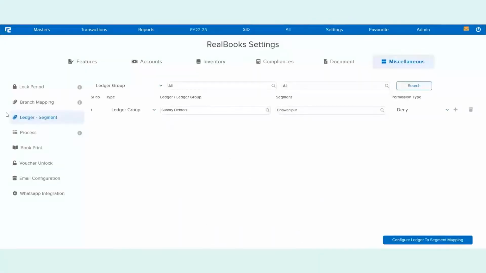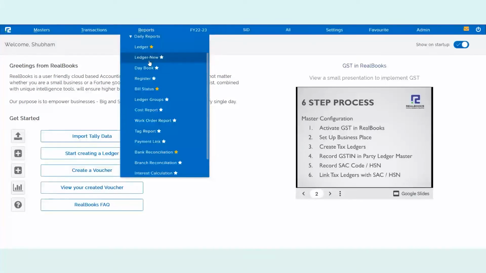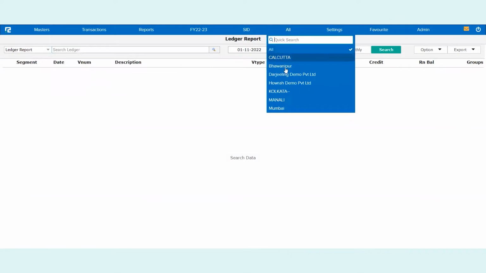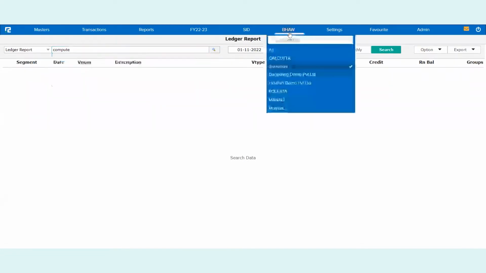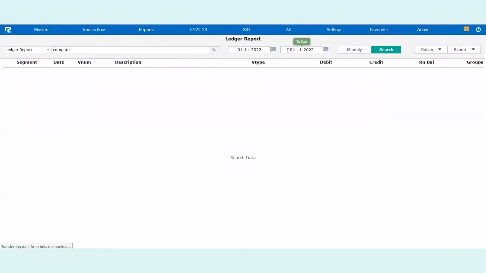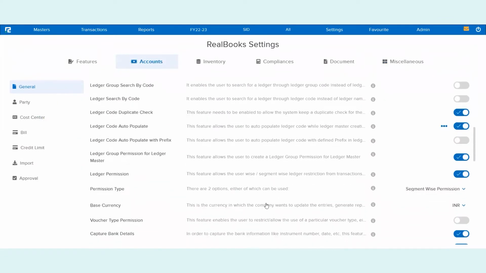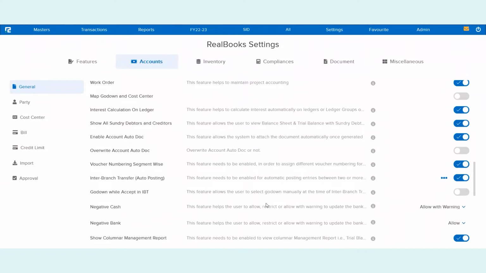Is it the same for the admin user? Let's quickly check that. I am back to the admin user. I'll go to reports, accounts, since I'm in all segment currently. So let's check how it works. Computer domain. Yes, it's reflecting. Now I will quickly switch to the Bhawanipur segment. I should not be allowed. I am not. That means this segment-wise permission will clearly be applicable for all the existing users under this company. So this is all about the permission role of your user-wise and your segment-wise permission over here.